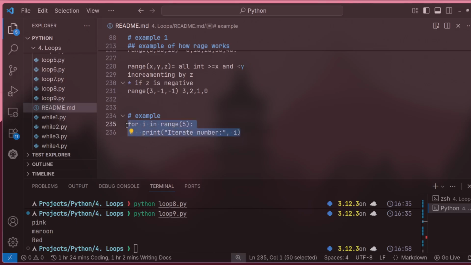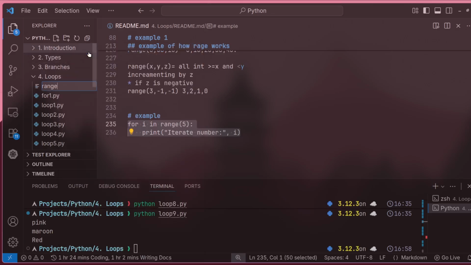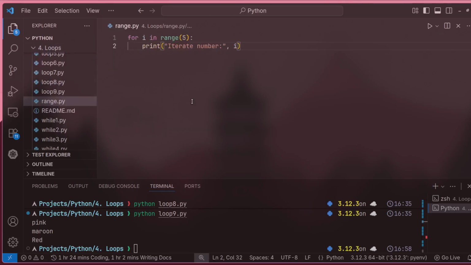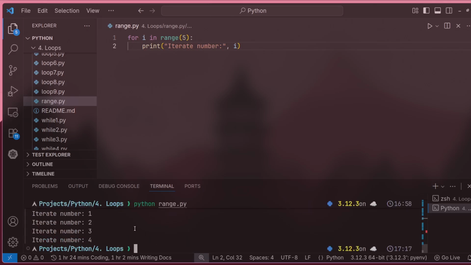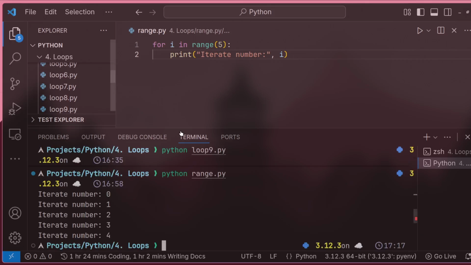So let's have this in our file, I'll call it range.py. So we run this. Oops, python. Right. So as we said in our examples prior, it will print from 0 to the number just before it. So 0, 1, 2, 3, 4. That's why we have this. That's one.